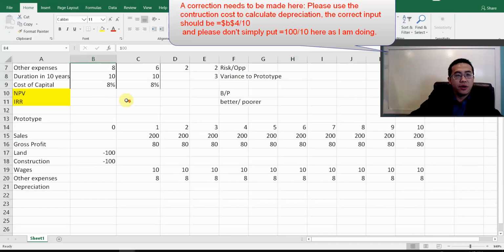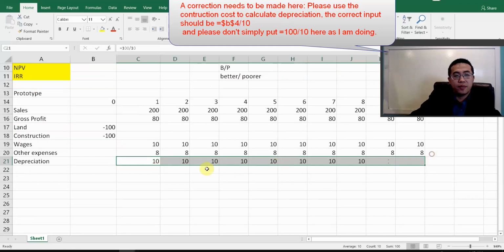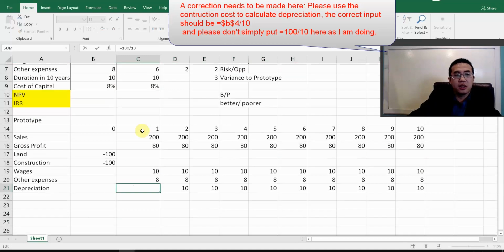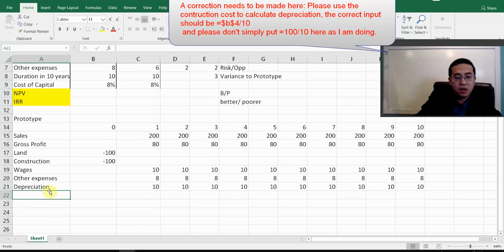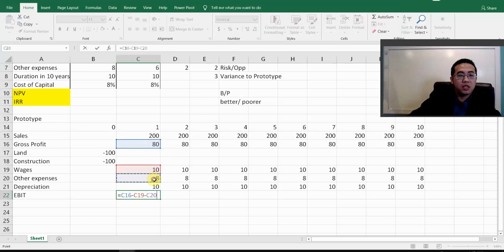store. So this is 100, then my depreciation would be 100 divided by 10. Okay, that's a $10. Do you know how I get 100? It's the construction cost divided by the number of years. That's a 10. All right. So now let me find out my operating income, EBIT. So it comes from the gross profit minus wages minus other expenses minus depreciation.